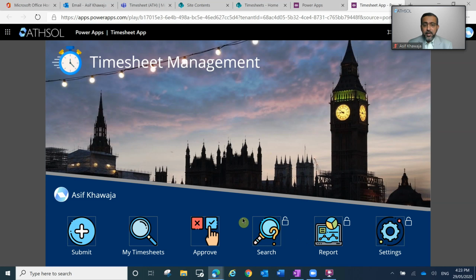But for me as Asif Khwaja, I have the ability to go into these sections because I happen to be one of the administrators. And I will show you how the administrators are set up and how you can change or add or delete administrators for the solution. So let's go into the search section first.